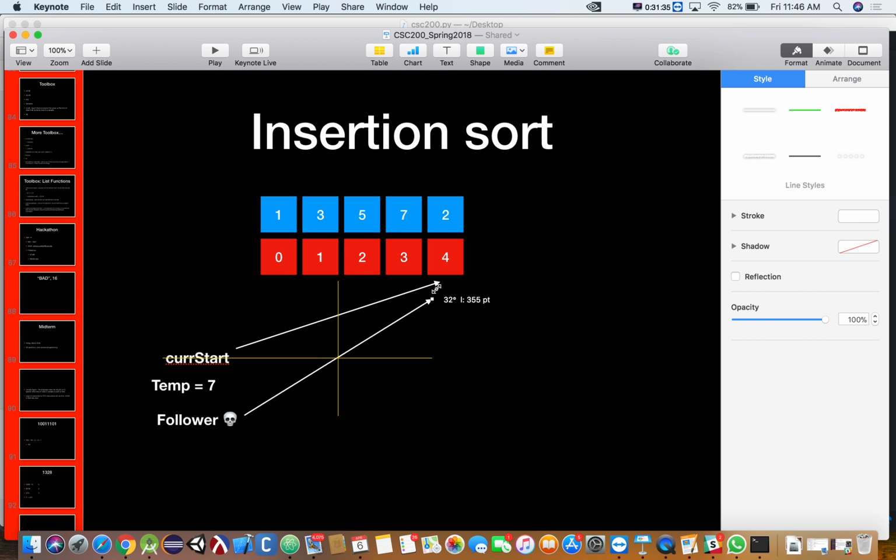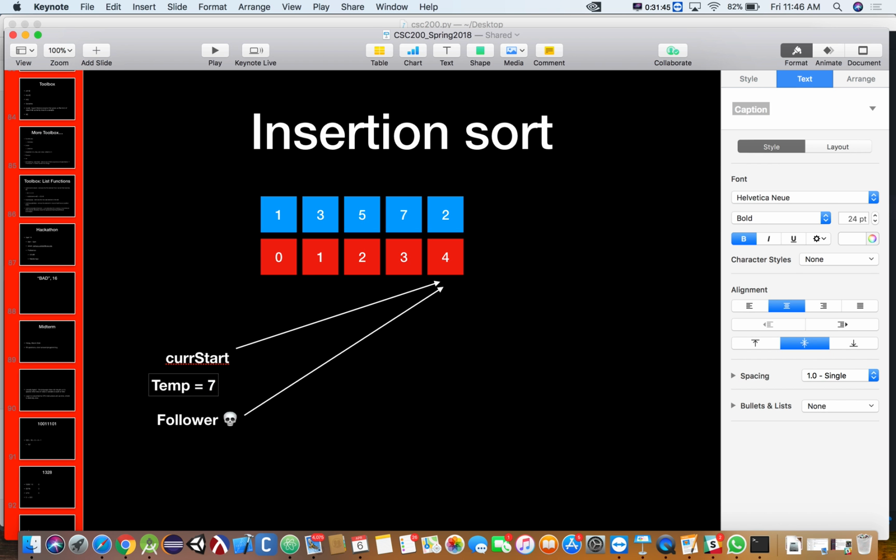Reset follower. Is follower at the beginning of the list? It's not. Should a 2 come before a 7? It should, so we need to do a swap. We'll preserve the 7, so I'll overwrite the 7 with the 7. Then we can overwrite the 7 with a 2. Then overwrite the 2 with whatever's in temp, which is a 7.